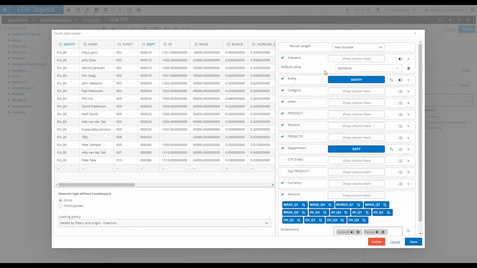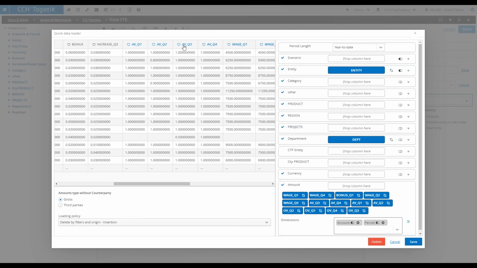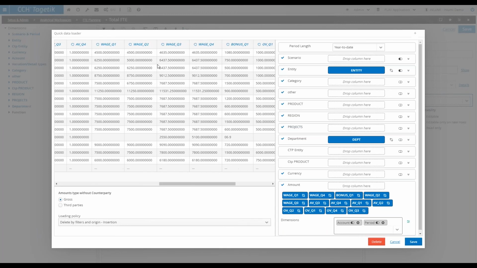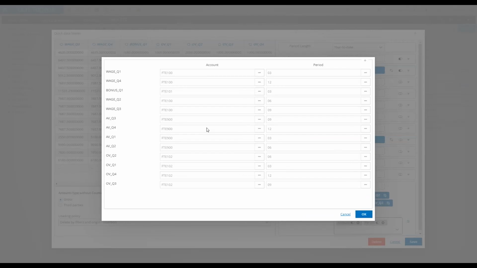For some parts, such as my scenario, I can just manually select upfront what kind of scenario I want. As you saw as well, we are planning per Q1, Q2, etc. But obviously my average Q1, which is my FTE, is another account than my wage or my bonus or my other employee expenses. So how do I make that split? Well, that split is to simply drag and drop them towards all the amounts, and I can show here on which dimensions I'm actually going to make a mapping.